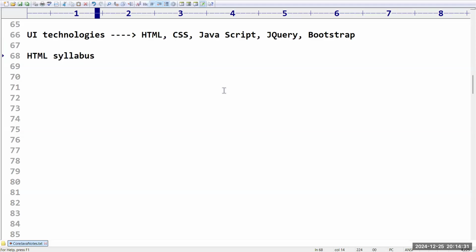What things are we going to cover as a part of HTML? First, we are going to see an introduction to web application. What is meant by web application? Why did the web application terminology come into the picture? How to develop web pages? What is meant by a web page? Everything we are going to cover in this.